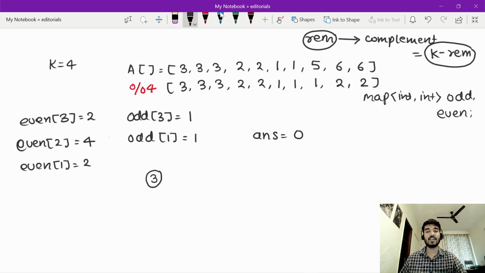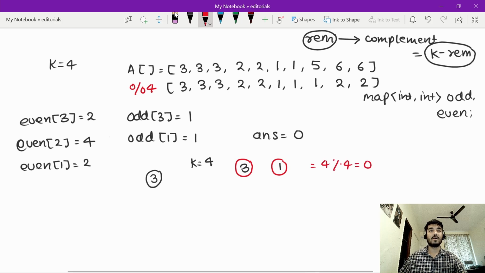For example, let's say your remainder is 3 and the value of k is equal to 4. So 3, then I am looking for 4 minus 3, which is equal to 1. If I add these two values, I will get 4, and we all know 4 mod 4 is equal to 0. So basically here I can apply the operation of type 2, that is, sum of a of i and a of j mod k is equal to 0. That's why we are looking for the complement, and the value of the complement is simply k minus this remainder.